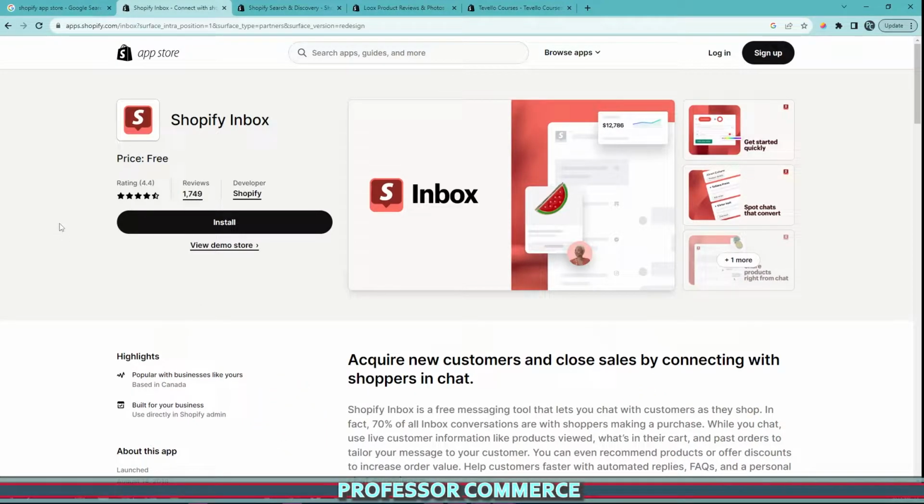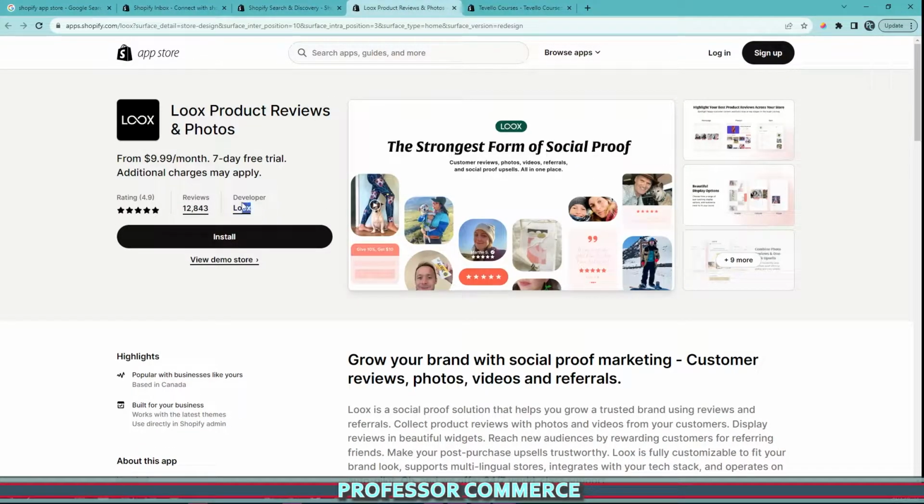So we're talking about apps on the Shopify App Store today. There are two kinds of apps. There are apps that are made by Shopify themselves, as you can see here, under the developer, it says Shopify. And then there are third-party apps, where the developer doesn't say Shopify. In this case, it says Looks.